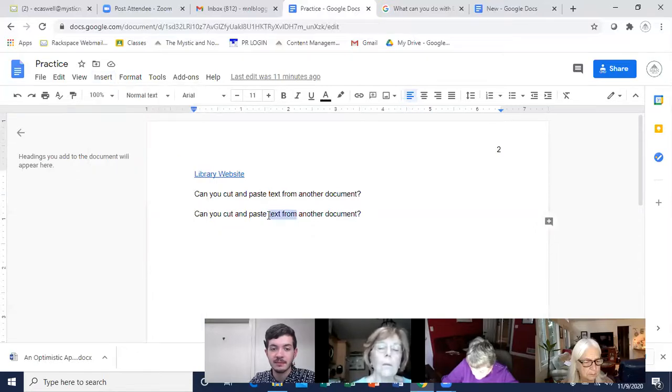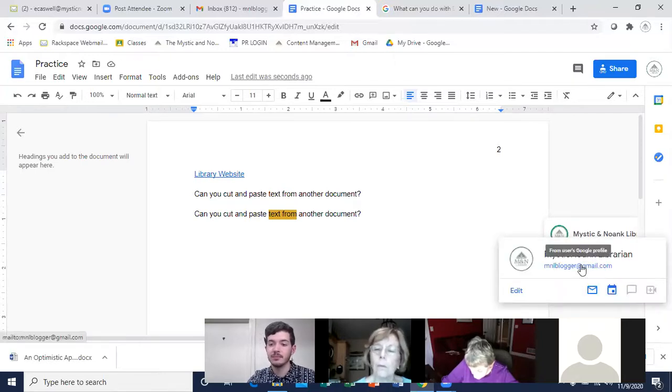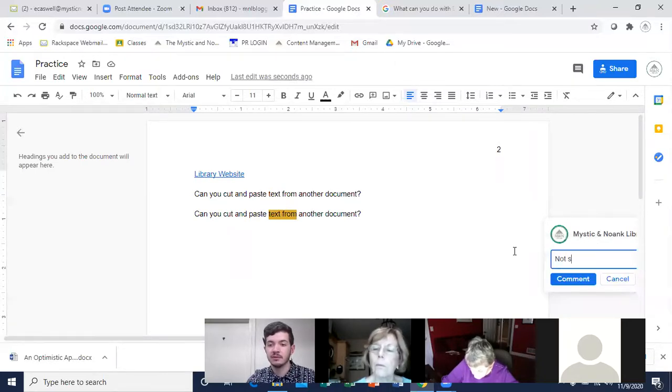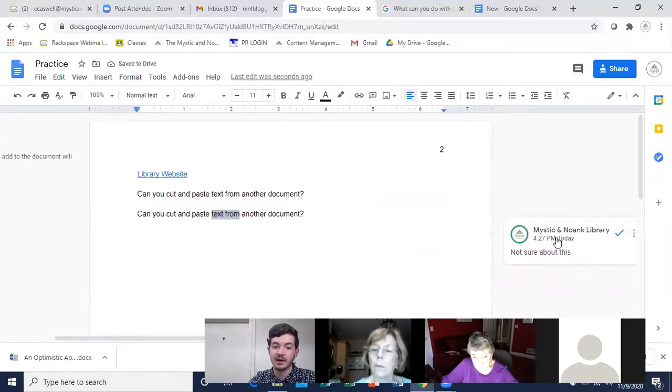So once you click that button, if you have a Gmail account, your Gmail account will show up there. You can go ahead and comment, and everybody will see, off to the side here, who said what comment. And then once it's resolved, you can click this little check mark, or you can go in and edit or delete the comment if you need to.